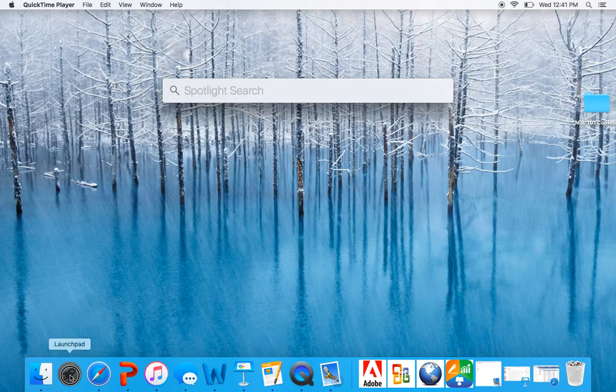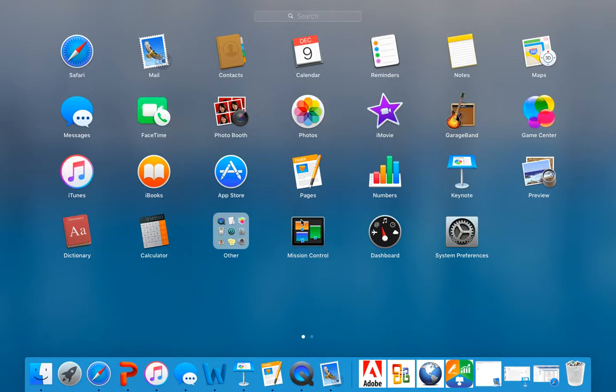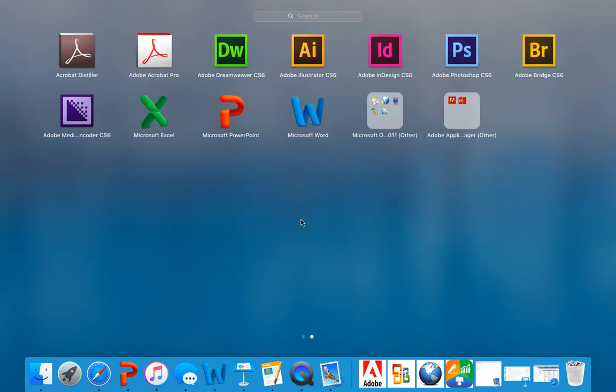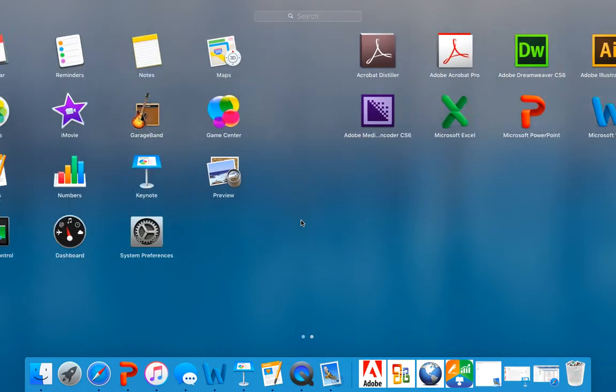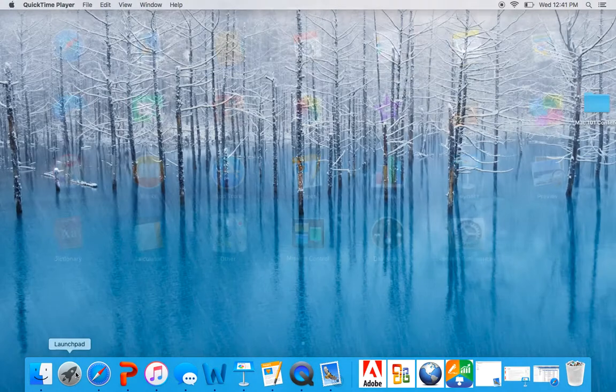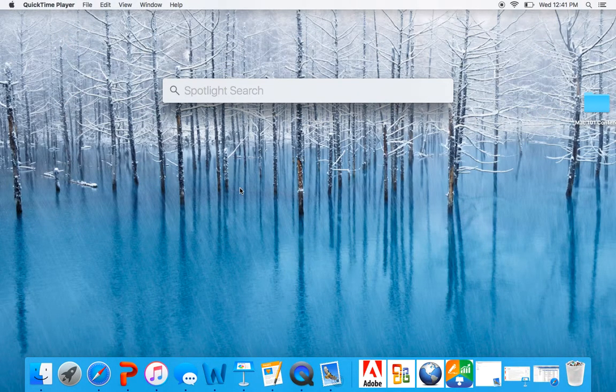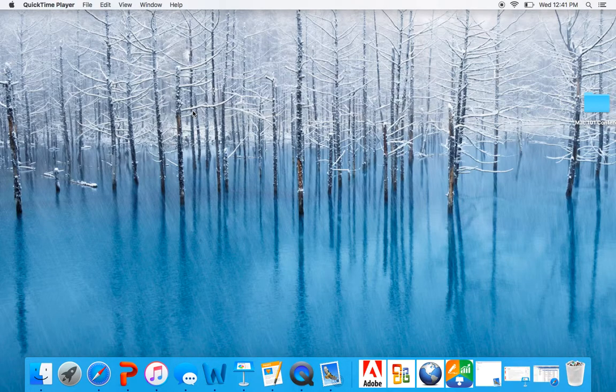Now, of course, you can always use the Launchpad button, which will take you to your apps, and you can scroll through and see all of them. But really, sometimes it's just a lot faster to just do that command spacebar. Here pops up the Spotlight search. Now, if you're done, you just hit escape and it goes away.